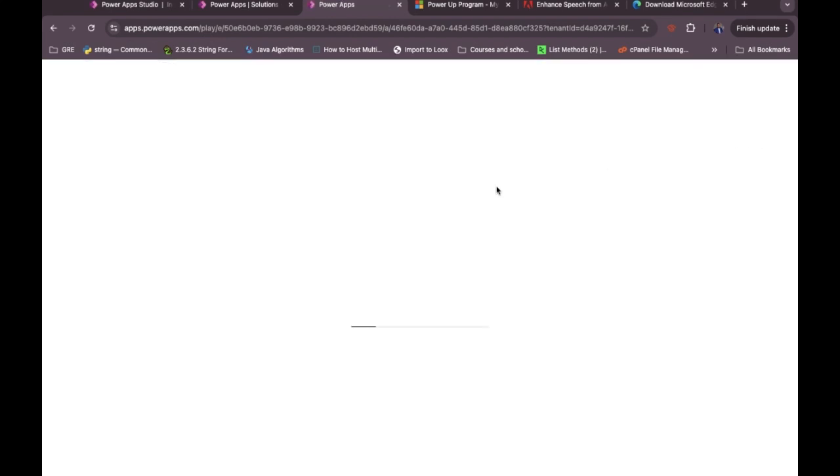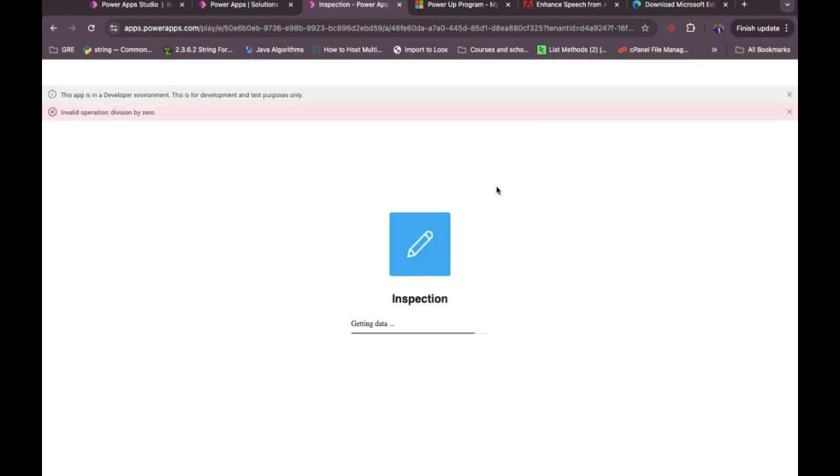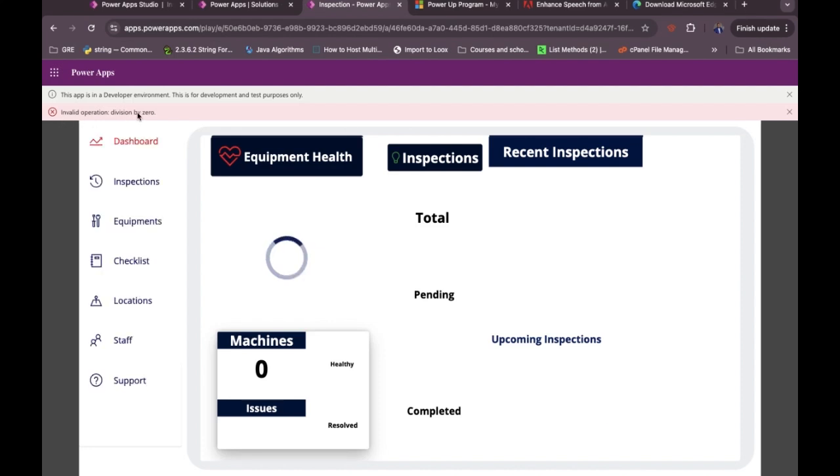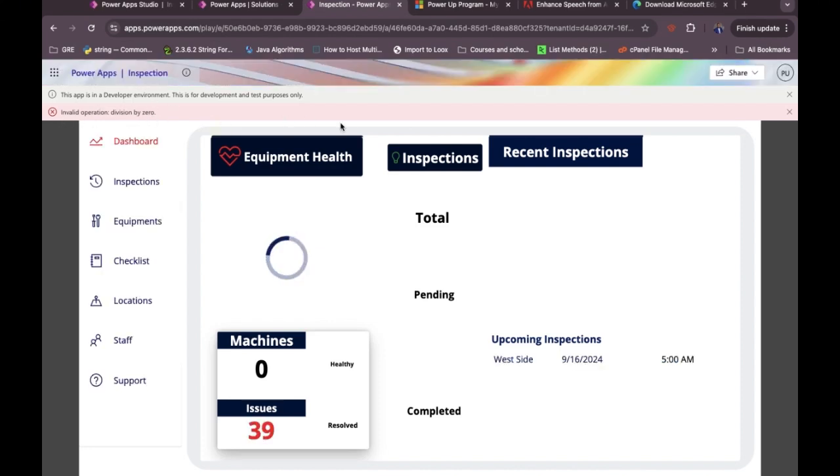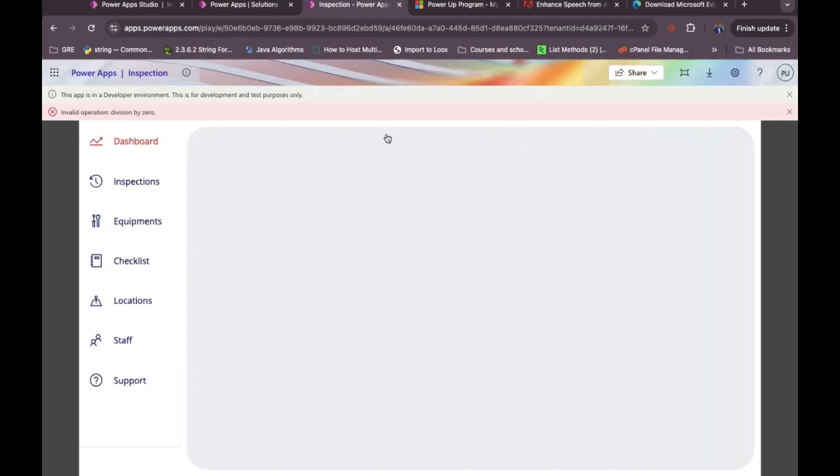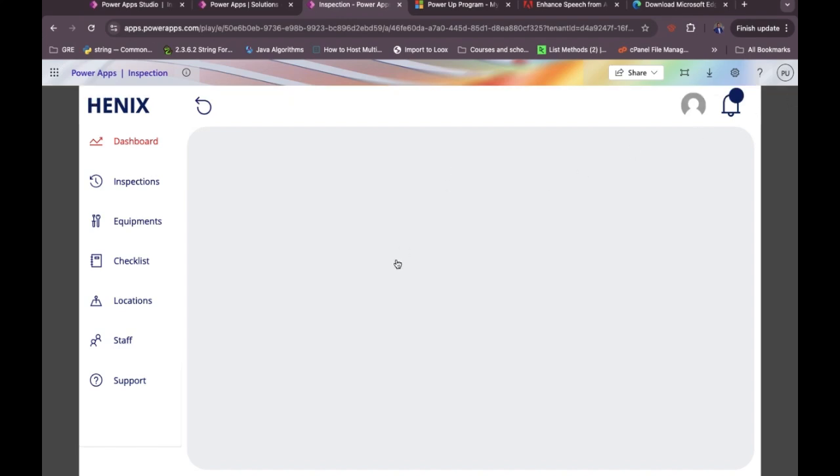Refresh. This is still a bug I haven't figured out yet. There's a bug in this. Invalid operation, division by 0. I have to figure that out, but not here though. It's going to make the video too long.